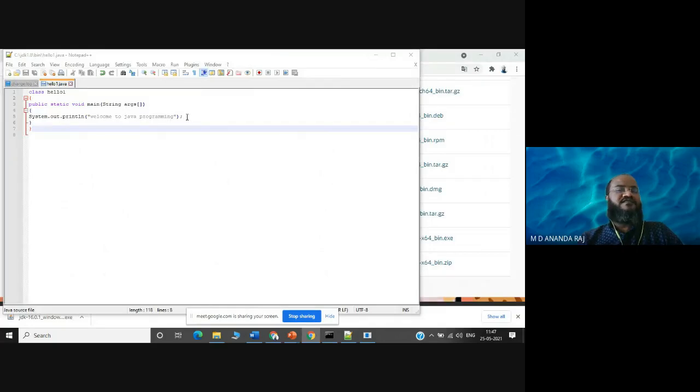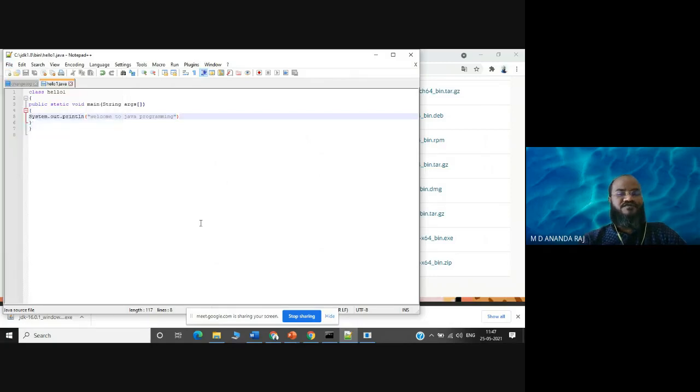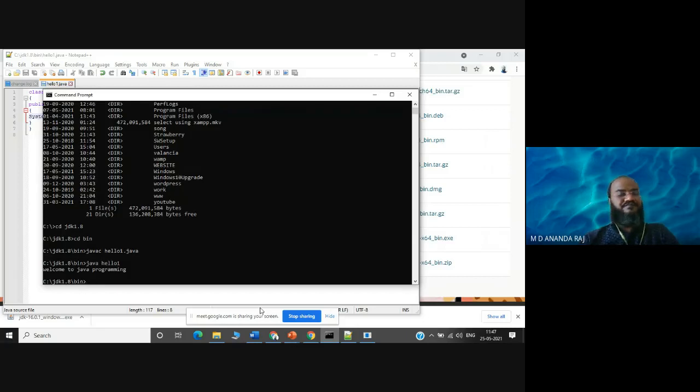Suppose I am making some error. Now I am removing this particular semicolon. So let's see what will happen. I am saving. Each modification you have to save. So again I am compiling. You can use the DOS key to get your latest typed commands by using the up and down arrow keys on the keyboard.